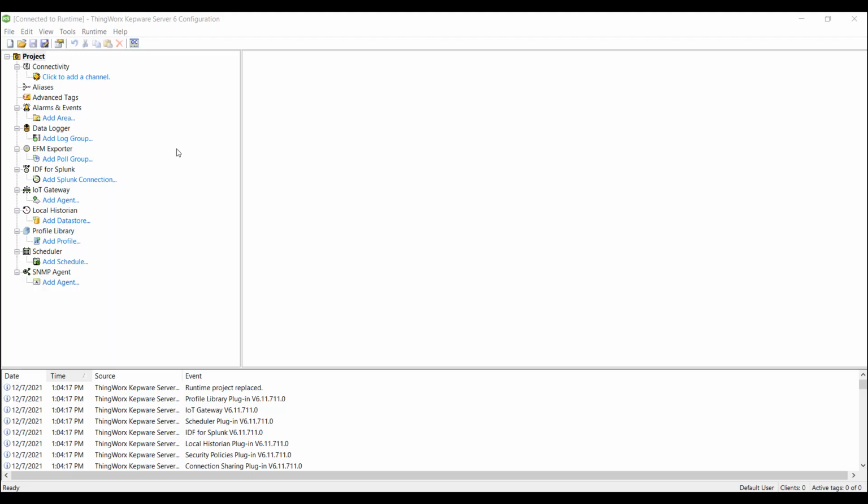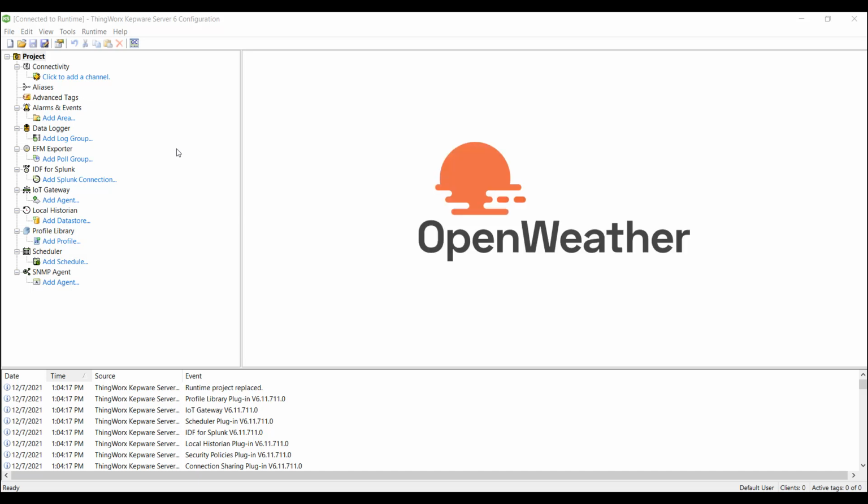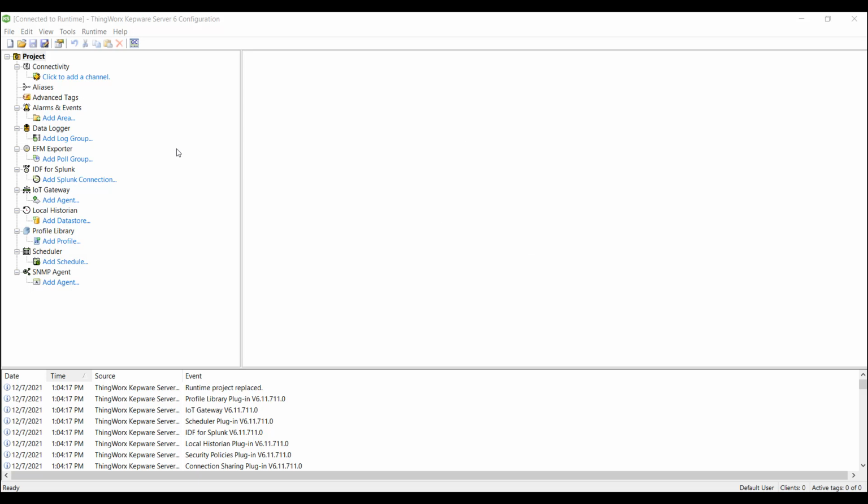In this demo, we will be showing how to configure the Universal Device Driver using the example profiles included in the version 6.11 installation. Specifically, we will be showcasing the HTTP profile to gather weather information from the API from openweathermap.org. The configuration for the Universal Device Driver is similar to other drivers within Kepware products. The only additional step is the import of the profile.